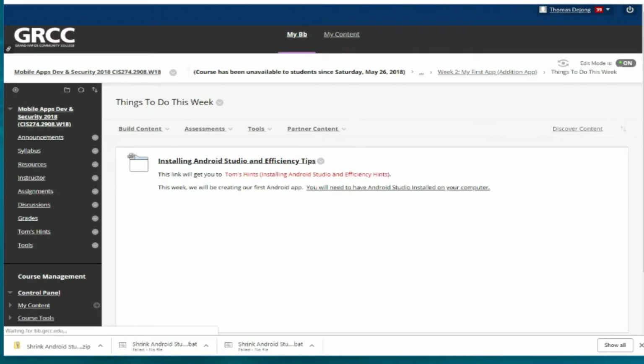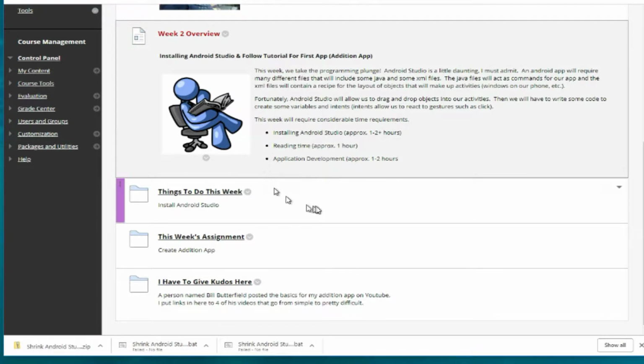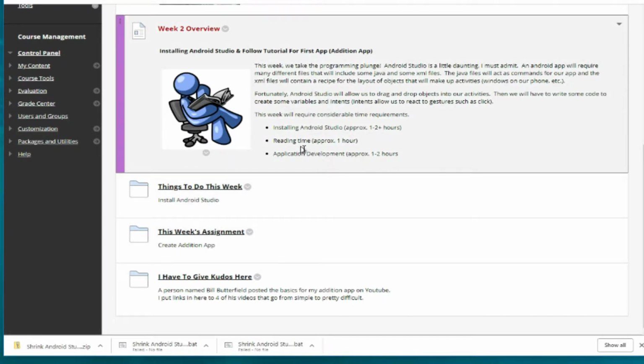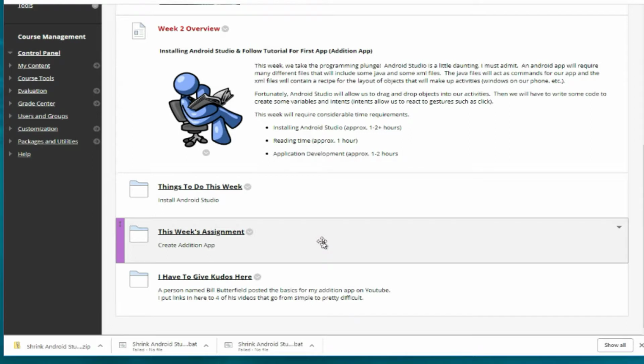You'll be installing, of course, Android Studio on your computer, okay? And please, of course, once again, I put in here, it's going to take you 1 to 2 hours plus to do that because it is kind of a slow process downloading all kinds of stuff, okay? So make sure you give yourself some time to do that.